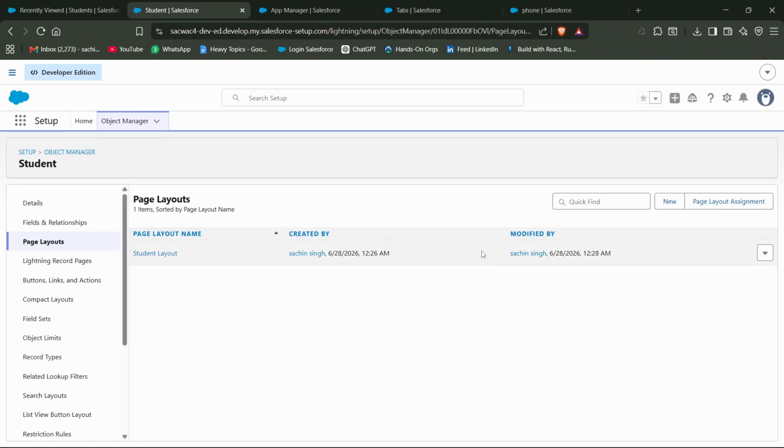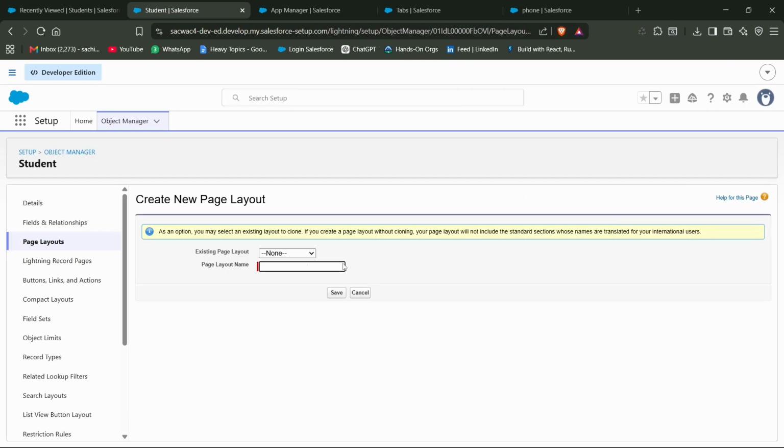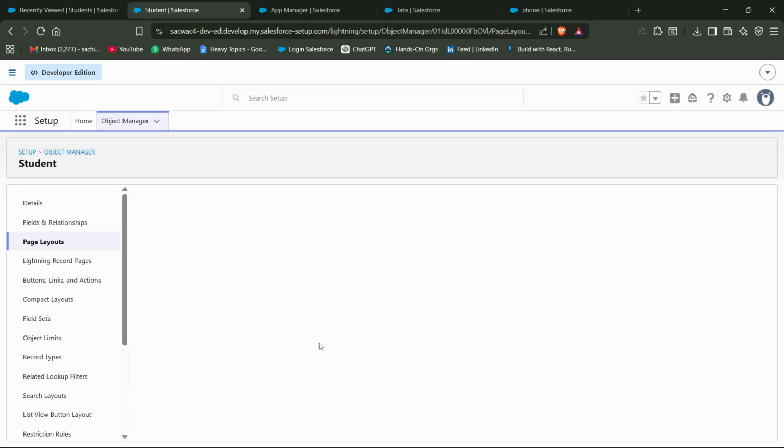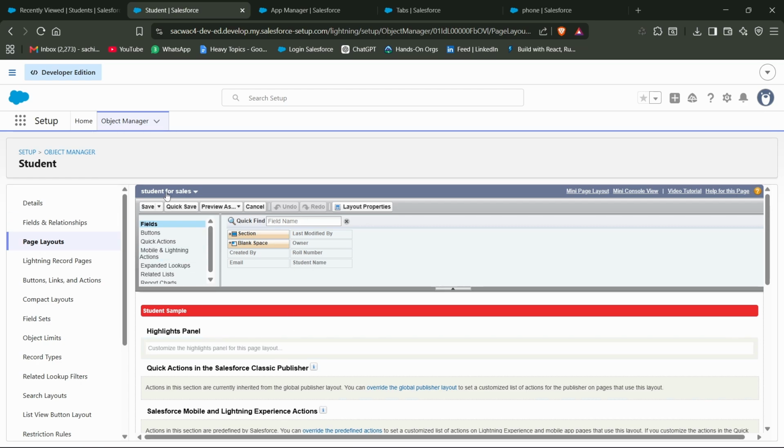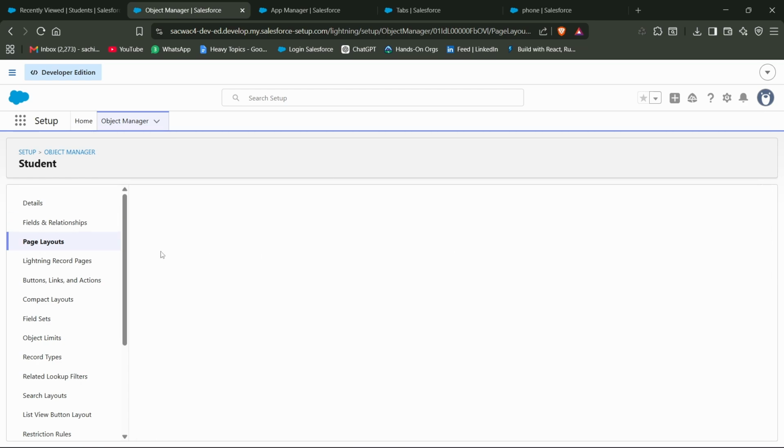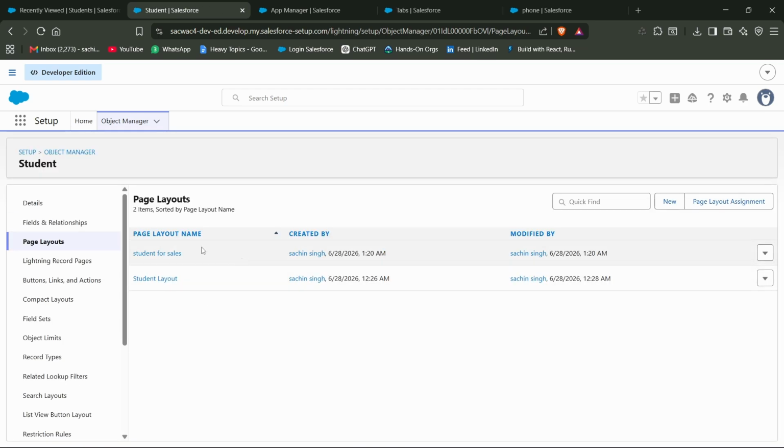Let me do the whole thing here. Let me first create a new page layout. I want to copy the student layout first of all, and then I will give it the name Student for Sales. Okay, so now I have created two page layouts. Let me save it. And here in the page layouts, I now have two page layouts.